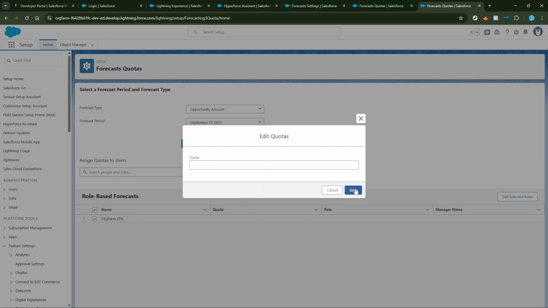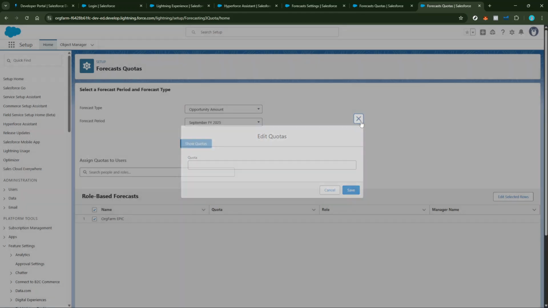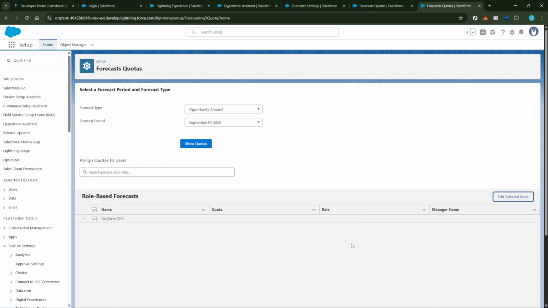Finally, the great news is that your users can now view these quotas directly in the Forecast tab. This visibility empowers your team members to track their progress towards meeting their assigned sales targets and benchmarks. It's a straightforward way to ensure everyone is aligned with your organization's sales objectives.